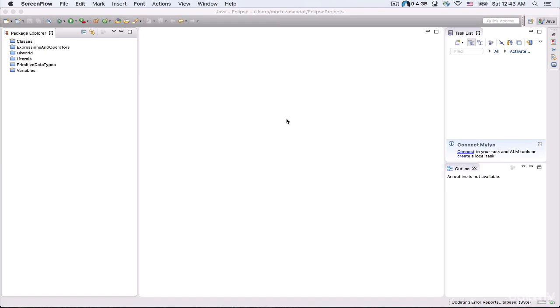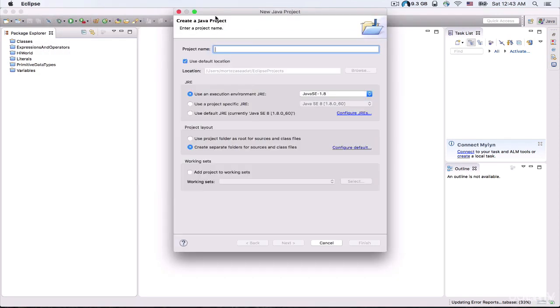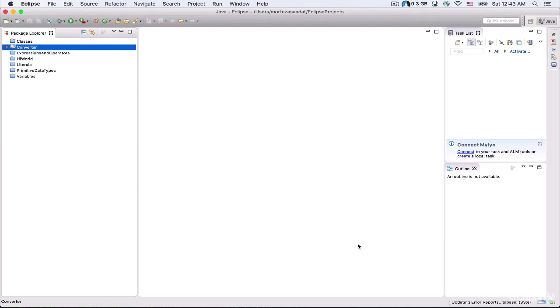Hi everyone, in this tutorial we're gonna go ahead and create a project called converter. First we need to create a Java project. So click on File, New, and then click on Java project. For the project name, just type in converter. Then click on the Finish button. As you can see, our project is now created.